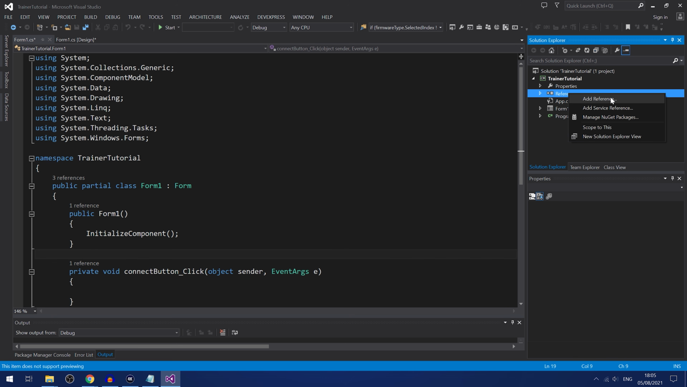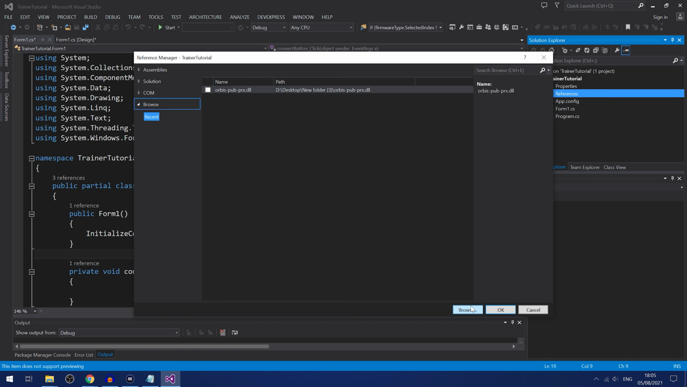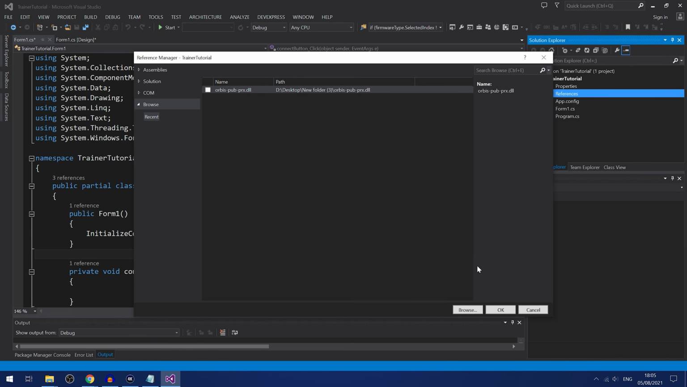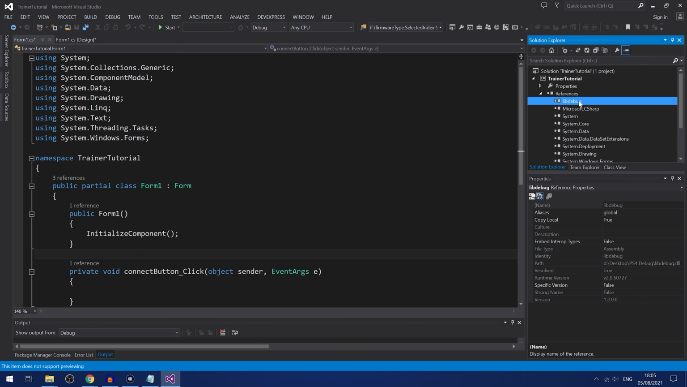So what we're going to do is add that in by right-clicking on references and adding it as a reference. When we add reference, we go to browse, and then we select our libdebug.dll, we add it in, we click OK, and as you can see, that adds it in right there.